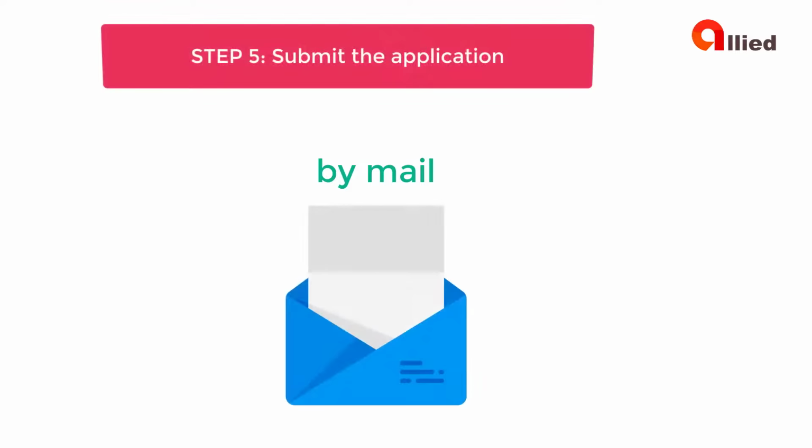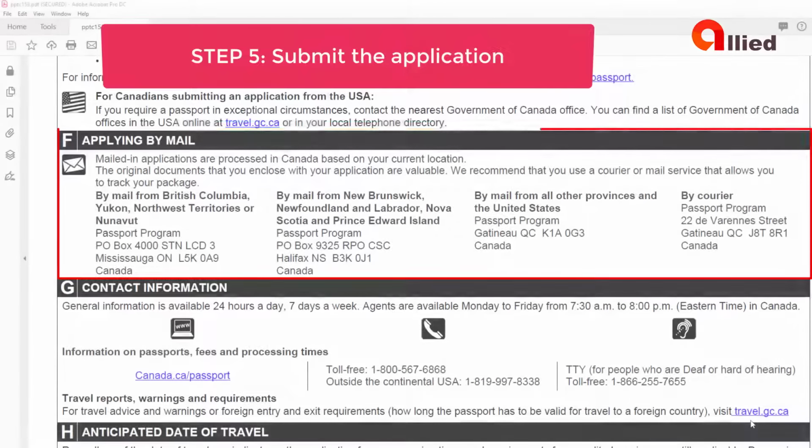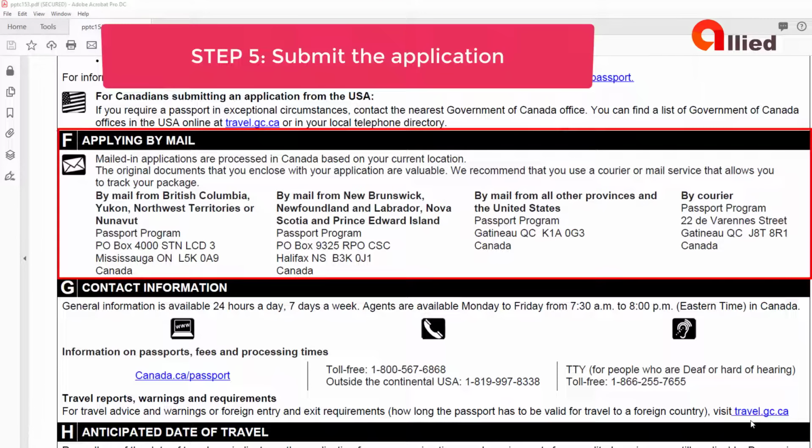If you are applying by mail, check Section F of the application form PPTC 153 to find out where to mail your application. We recommend that you use a certified courier or traceable mail service to reduce the delivery time of your application and help protect your documents. Now let's go to the last step.